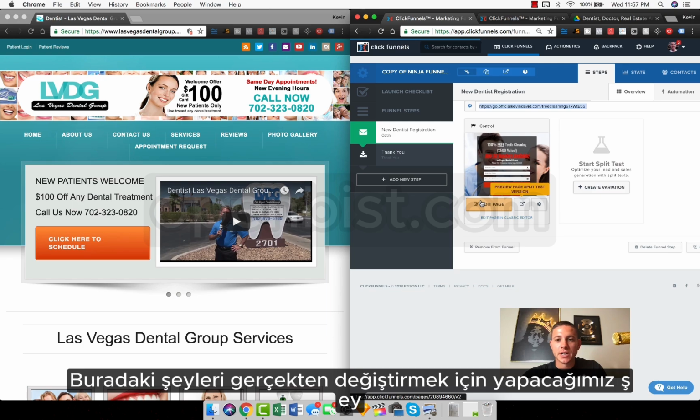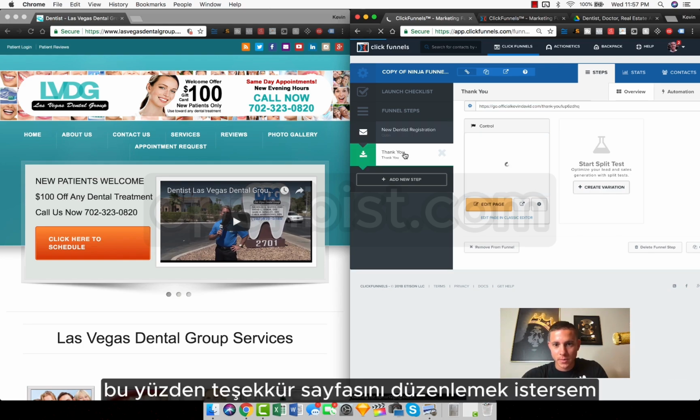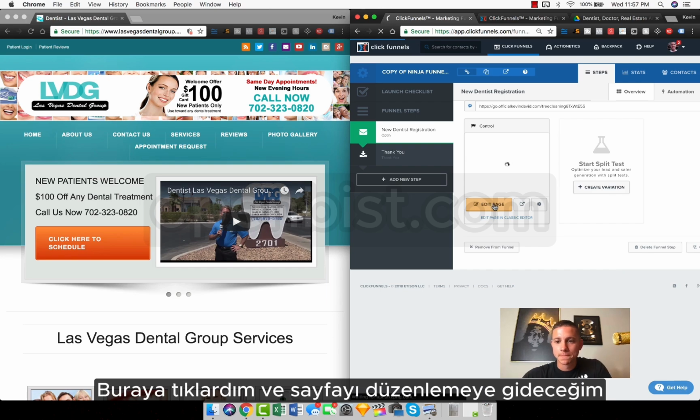What we're going to do to actually change stuff on here is come to this first funnel step. This is the registration page. This is the thank you page. So if I want to edit the thank you page, I would click here. If I want to edit the first page, the registration page, I would click here. And I'm going to go to edit page.